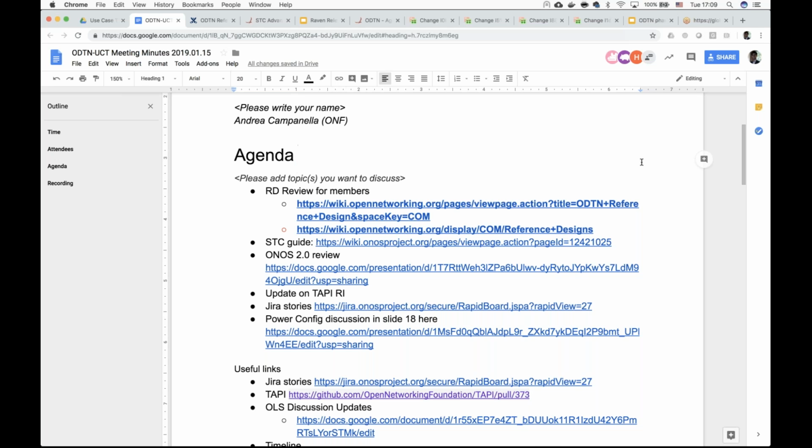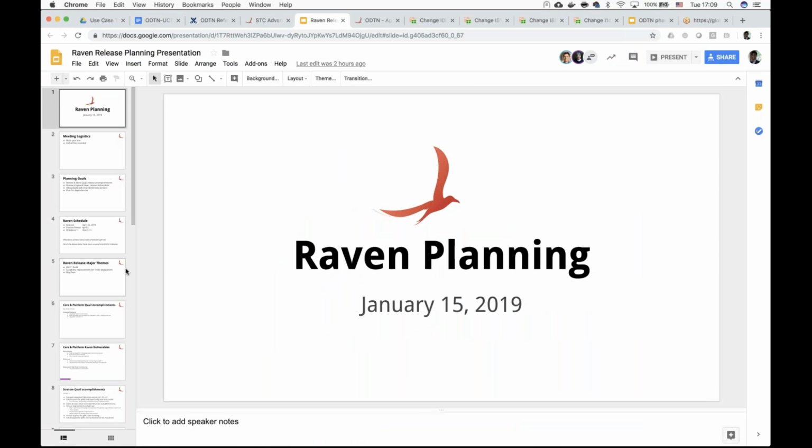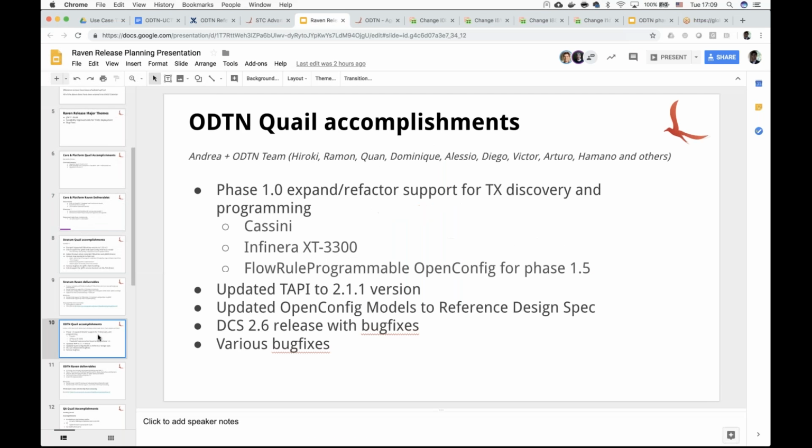Okay. If there are no questions, I'll go forward. I want to just review what I'm going to present at today's ONOS Q release. What I wanted to showcase is what we've done in the Quail release. We have expanded and refactored some of the drivers for the phase 1.0 programming, in the transponder discovery and programming.